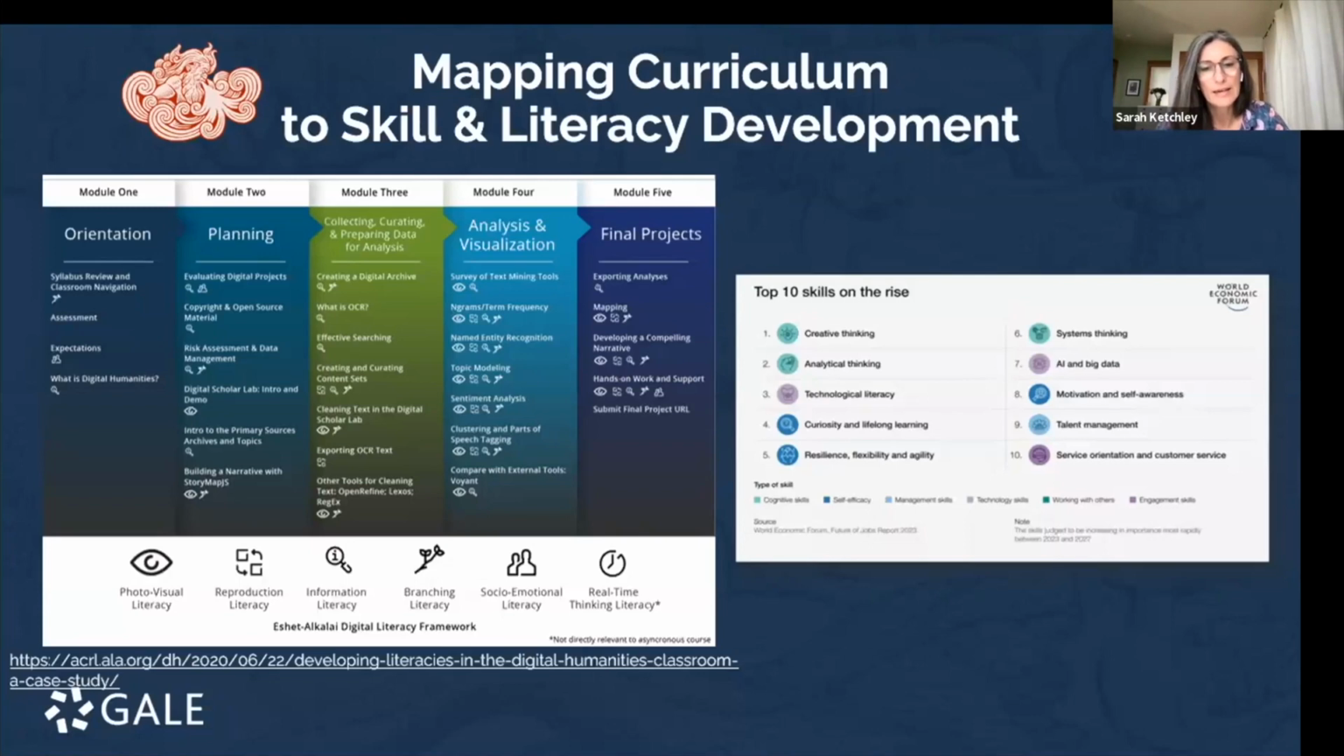The second graphic here I quite like because it calls out some of the skills which are judged to be increasing in importance between now and 2027, which map to the digital literacies that I've just mentioned, that students develop as they work through a project-based collaborative syllabus in a classroom, which incorporates digital humanities or digital scholarship methodologies. The graphic on the left, incidentally, is taken from an article that I co-wrote with one of my graduate students, which is available in the special digital literacy edition of DH and Lib.